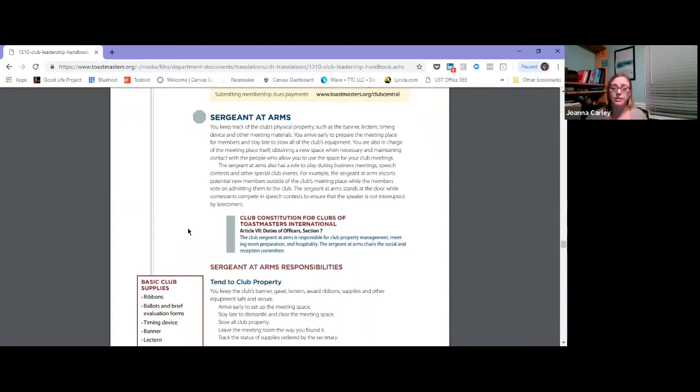In some cases, your club may be able to store your products, whatever you have, your banner, etc., all within the meeting area, in which case your Sergeant at Arms just needs to arrive and bring the items out and prep them. And some clubs may have a lot of stuff. Some clubs may only have a few things.